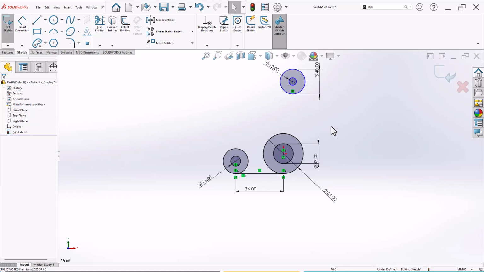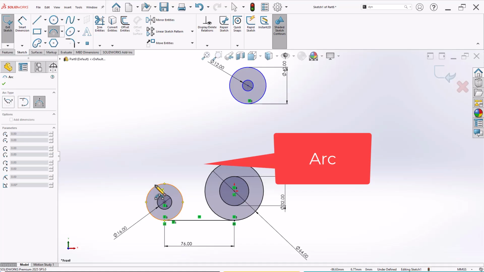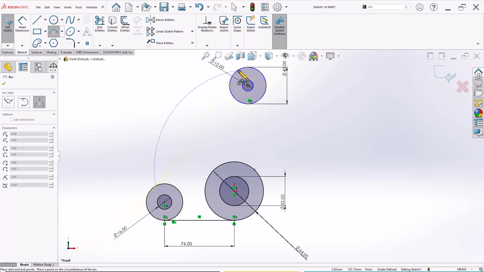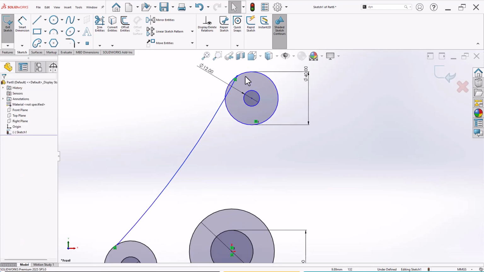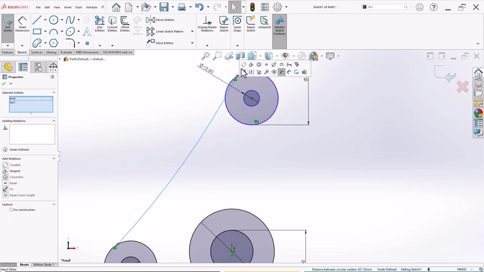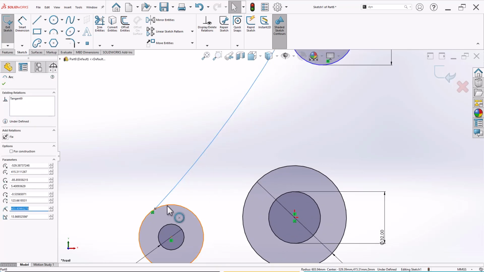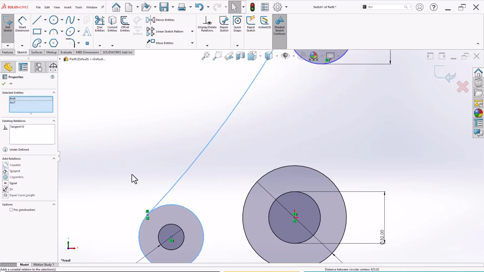Okay, this way you can define the things. Now let's choose 3-point circle. Control this arc and select this line and make it tangent. Similarly, select this line, this circle, and make it tangent.